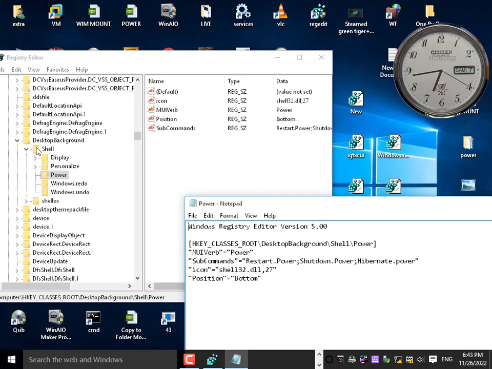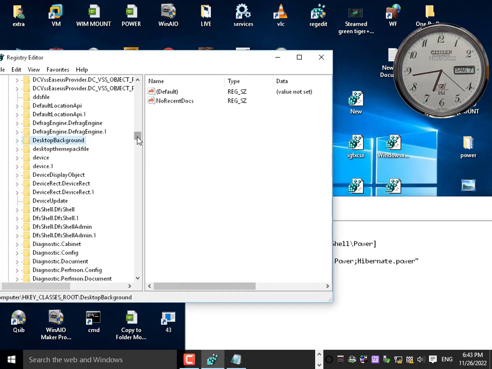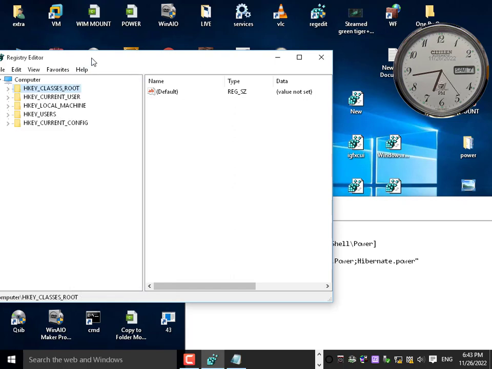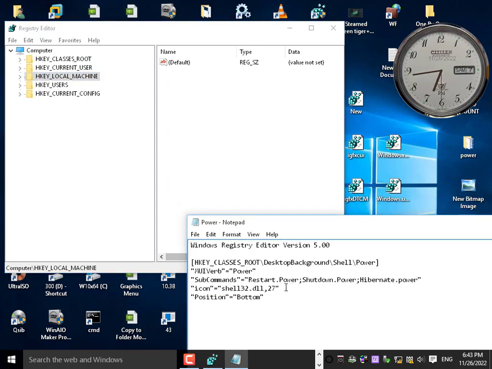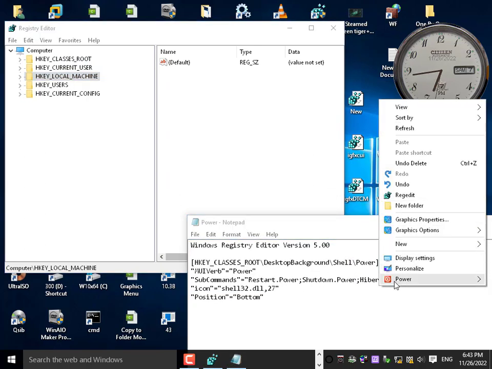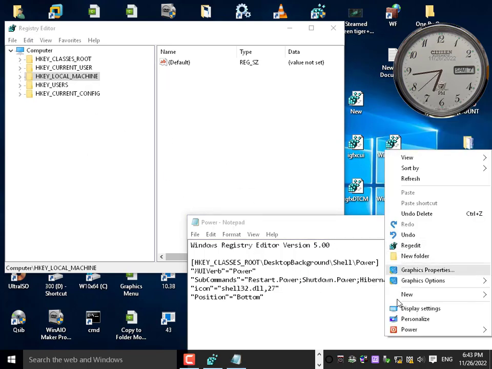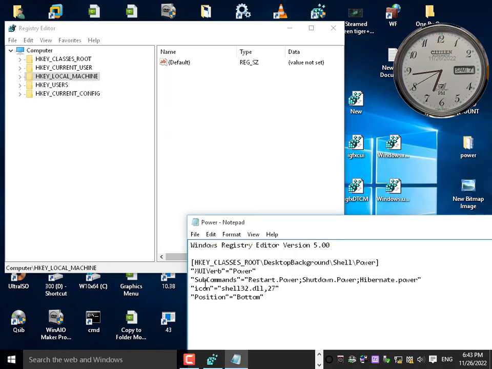I'll show you now. We have to go to HK local machine, the third hive. What is the location for these three buttons inside: restart, shutdown, and hibernate? I'll show you now. These subcommands inside this power are now available. Where is the location for restart, shutdown, power, hibernate? These subcommands, where are these three commands?